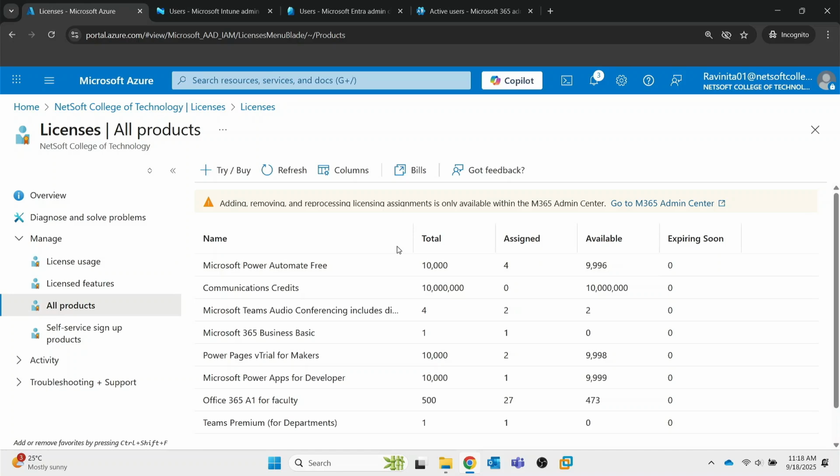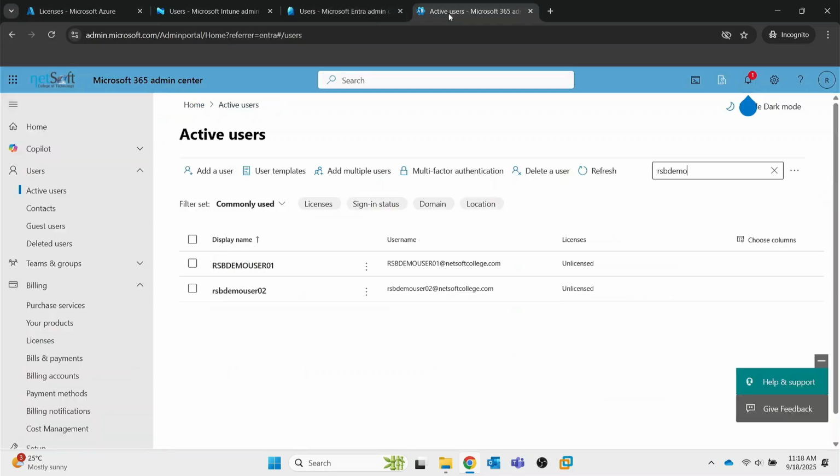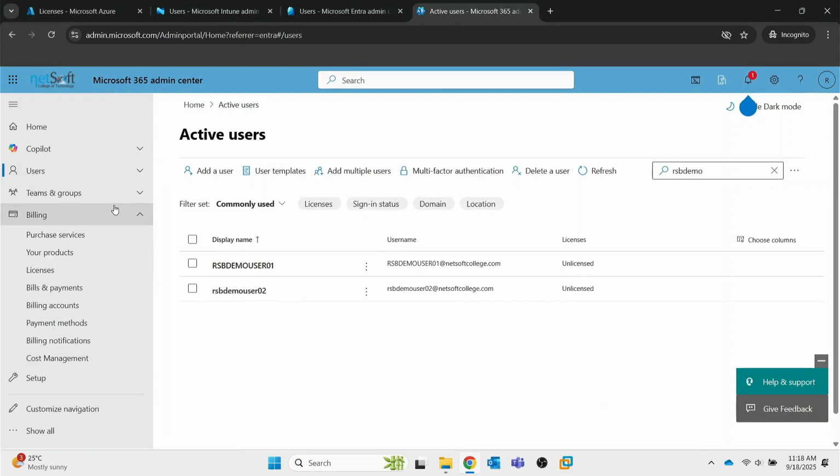But now you cannot assign a license from this portal, because adding, removing, and doing anything with licenses is now only available within the M365 Admin Center. So Microsoft decided to move it to just one dashboard for easier management and less confusion. So we can go to the dashboard.